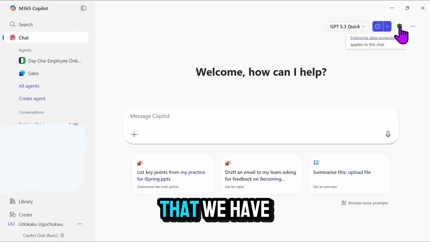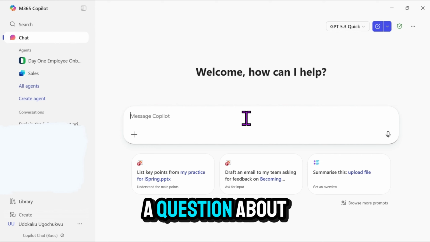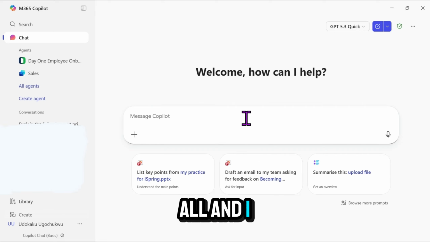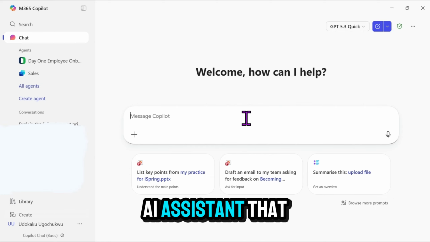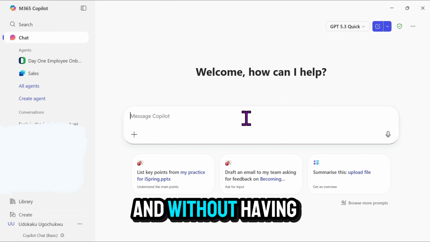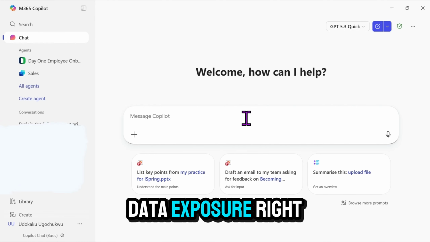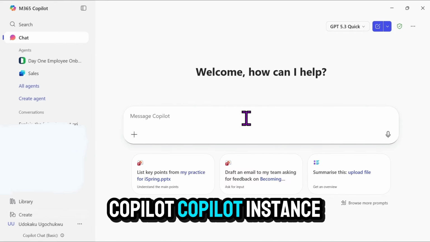So now that we have that out, let me walk you through a couple of things that you can do here. So now, if I want to ask a question about my practice PowerPoint, which I was on, or any document at all, and I also want to combine this knowledge with external data, or even generally, maybe your interest is not really to combine, you just want to use an AI assistant that is protected and without having concerns around any kind of data loss or data exposure with your organization data, then you should be using your Copilot instance.